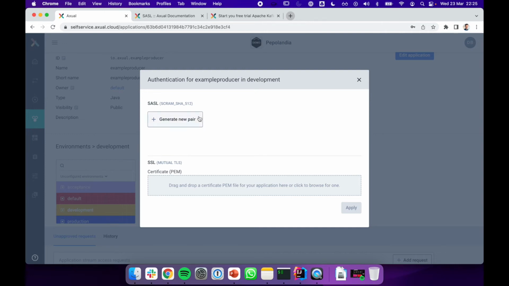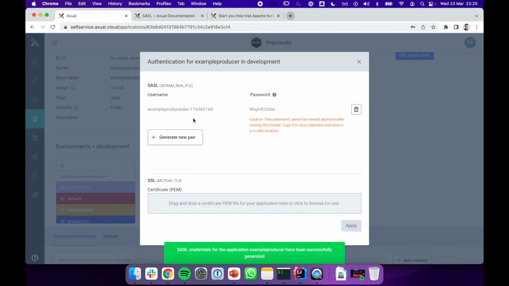By simply clicking Generate New Pair, I can create credentials, which I can copy-paste into my application configuration as long as the modal is still open. If you forget to store the password in a safe place, you cannot recover this information and you have to create a new pair. I can now copy-paste the information in an application which I have already prepared.